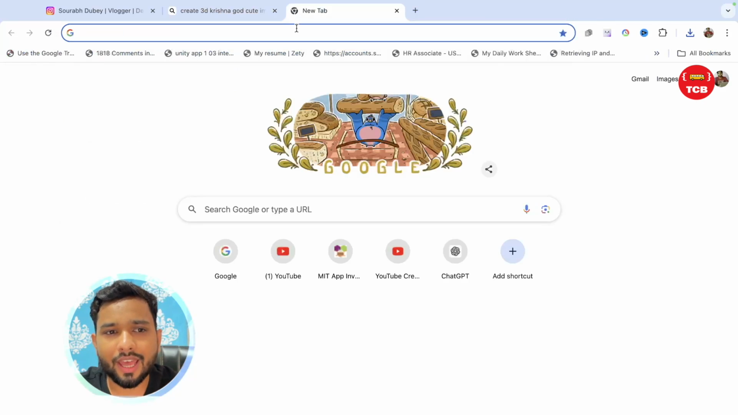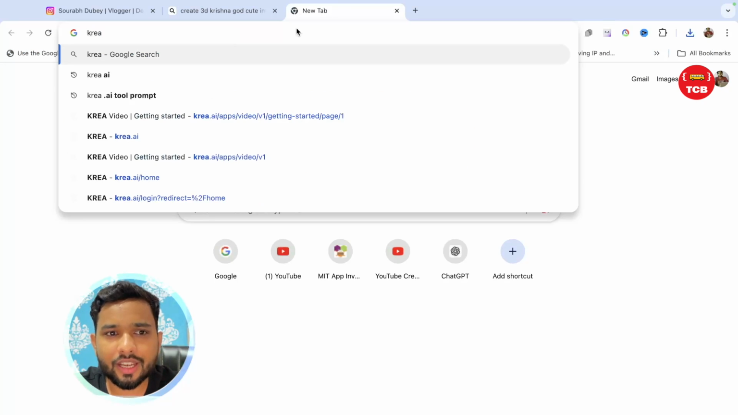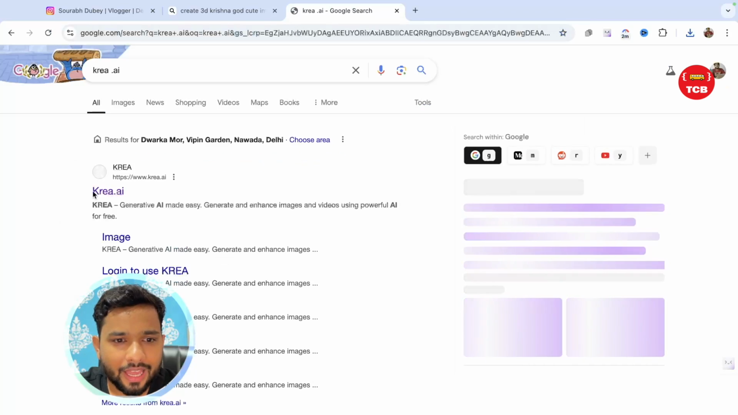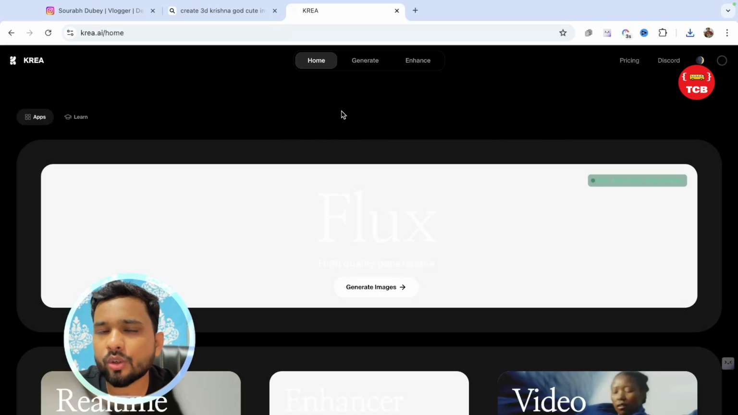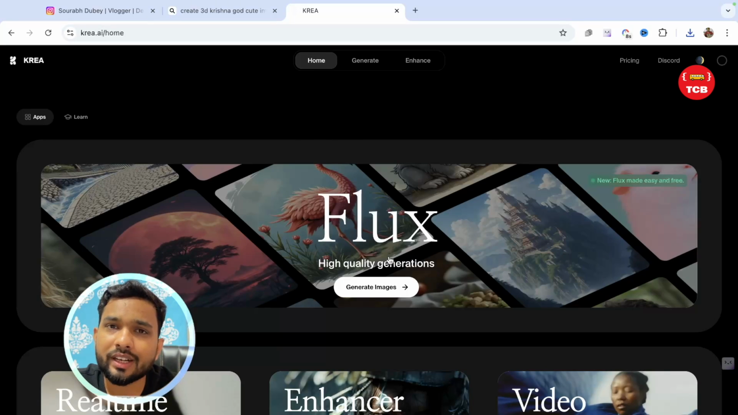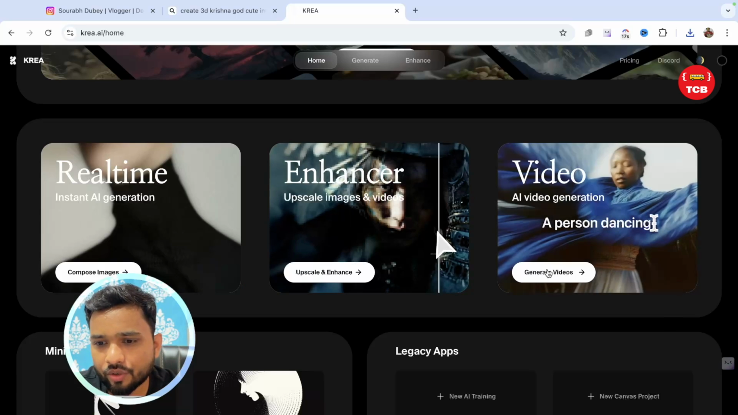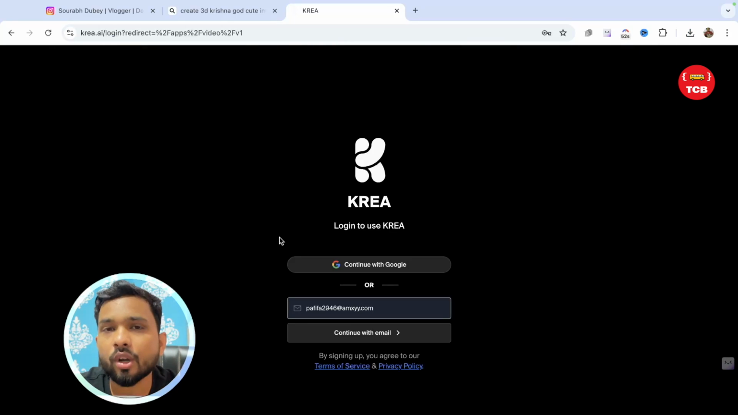Open a new tab and search for the Krea.ai tool, Krea.ai. Open this, and you need to log in to this platform. You can log in with a temp address also, so you can generate more videos. You can see the AI video generator. Click on this. Now you need to log in with your account.